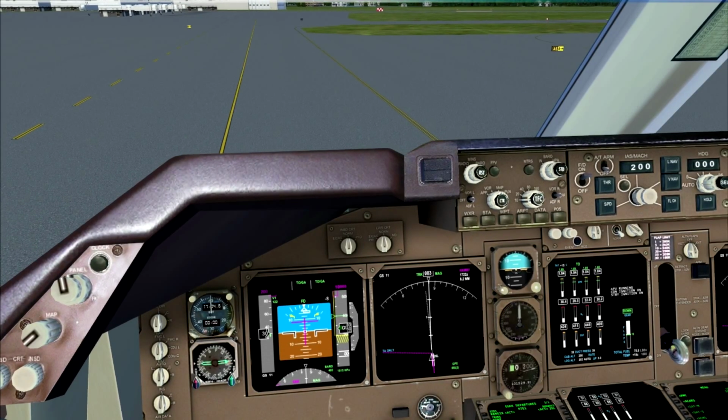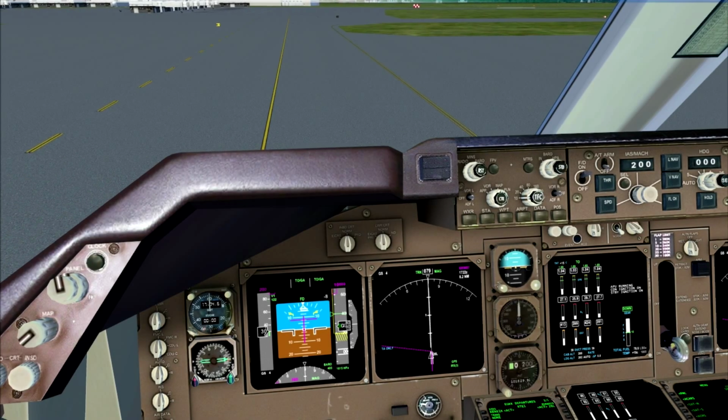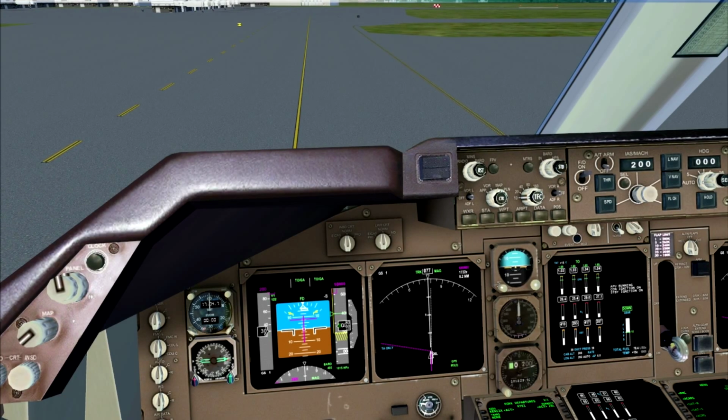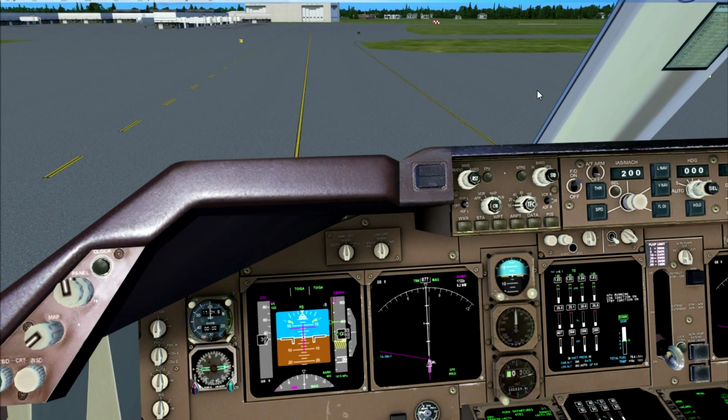ATC available, contact Unicom. Roger, Unicom 122.8, and no further ATC, so I'll continue on there. Thank you for your service today. Have a good day.